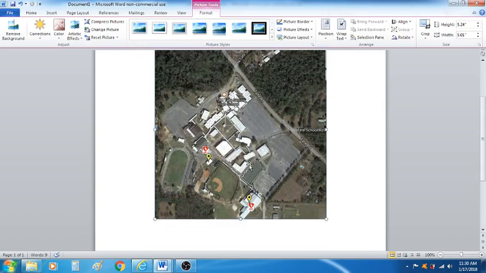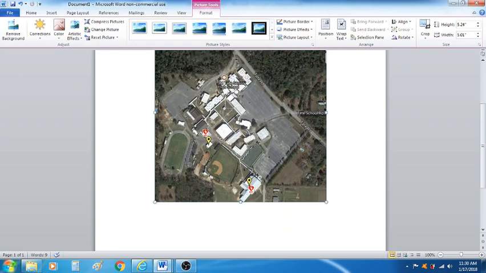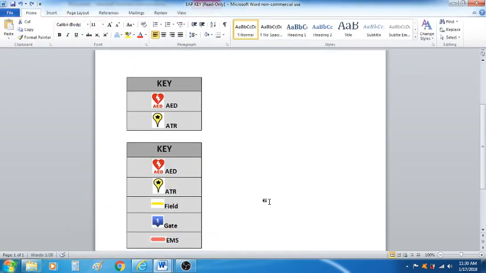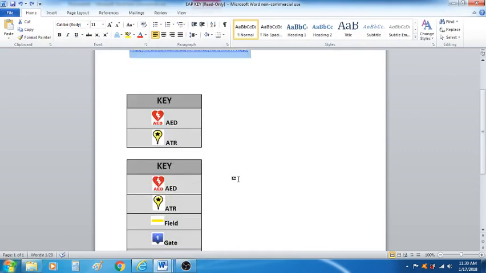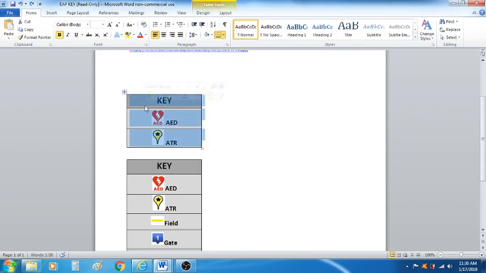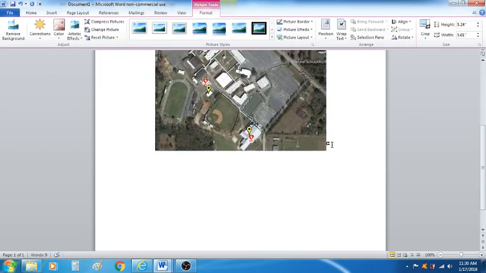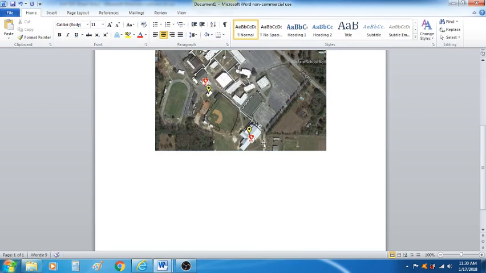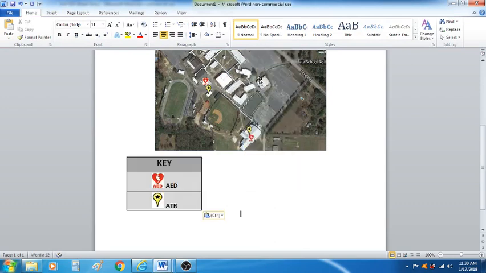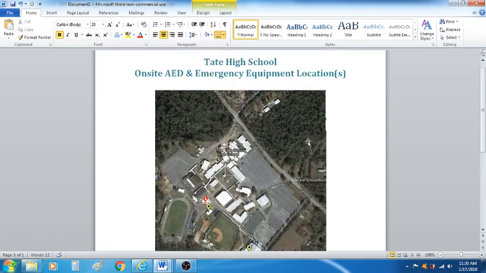Now for your key, you wanna have only what's in the image that you're using, the map that you're using. So in the key, we're only going to have the AED logo and the pin for where the athletic training room is located. And that email Bill sent out, he gave us this key. Okay, you just edit the key and bring it down to where it just has those two logos. So copy that key into the image over here, paste it, then you're just going to get it centered with the picture.